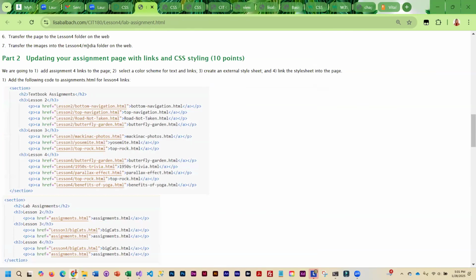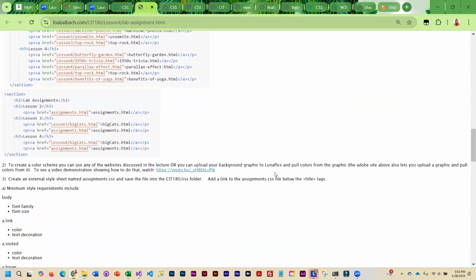Okay? And then you're going to style that page, and you will be updating your assignment page with links to the textbook and lab assignment. And you are also going to be creating an external style sheet for your assignment page, and you're going to be linking that in. And so you do need to select a color scheme for your assignment page.